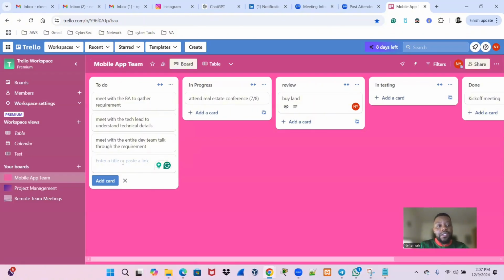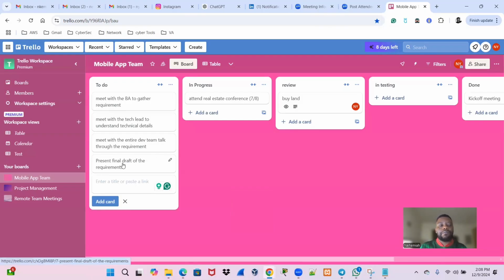And these could be, so after you meet with all these, this could be what, final draft of the project or final draft of the requirement. Okay, let's put present final draft of the requirements. Fantastic. So boom. So this is looking really sweet.